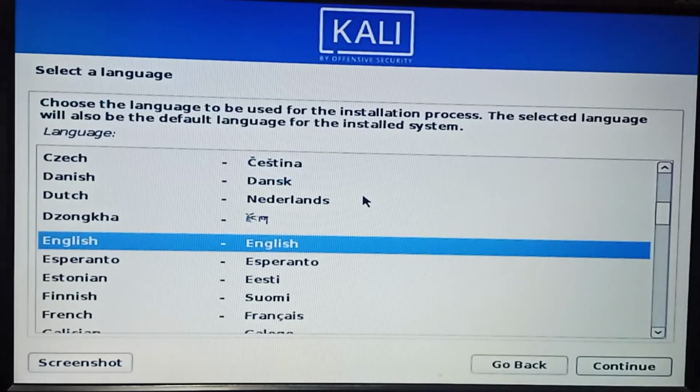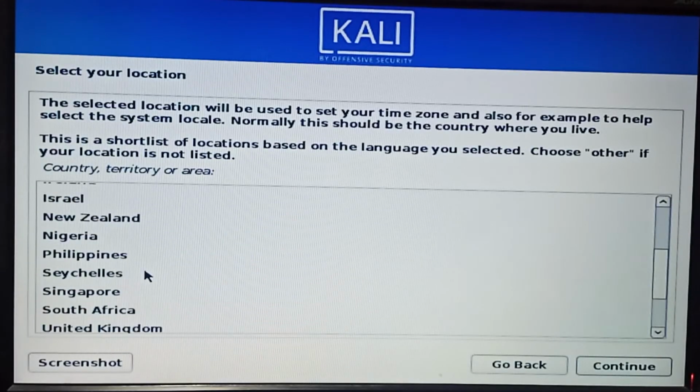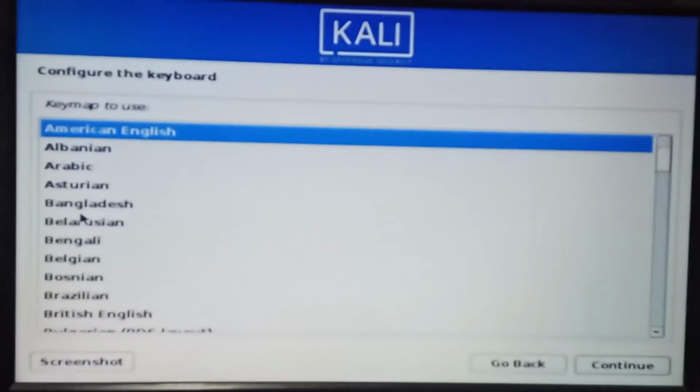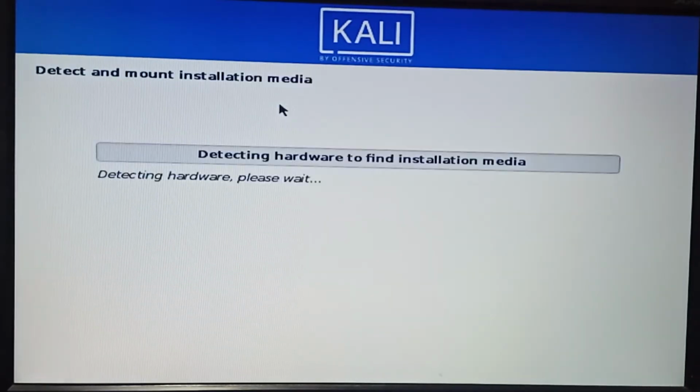And there it is. We have the Debian installer right now. We can use our mouse to move around as well as the keyboard to move up and down, and hit enter to continue. All right. So we have to select our language. In my case, it's English. Select our country. So I'm in India. Configure the keyboard, American English for me.